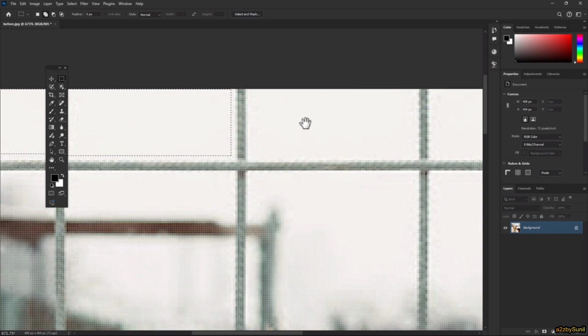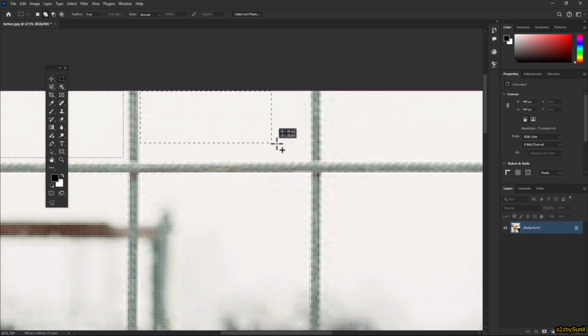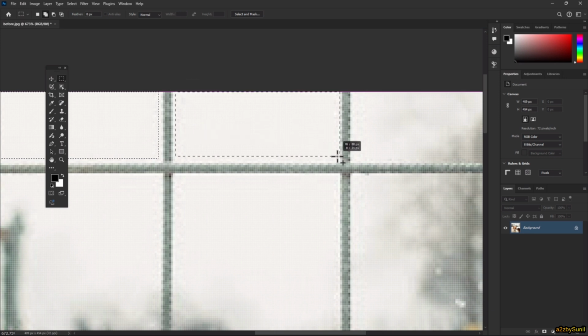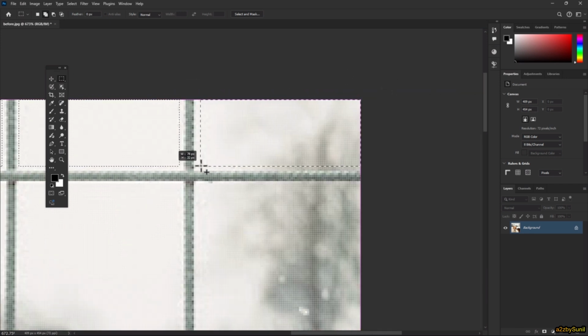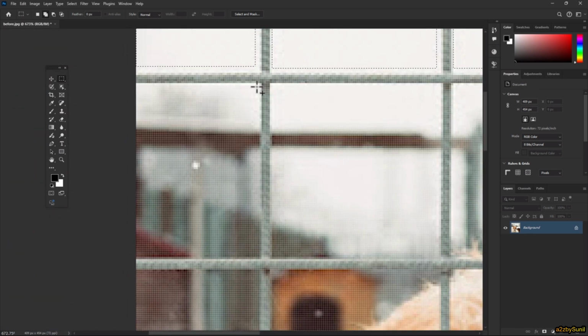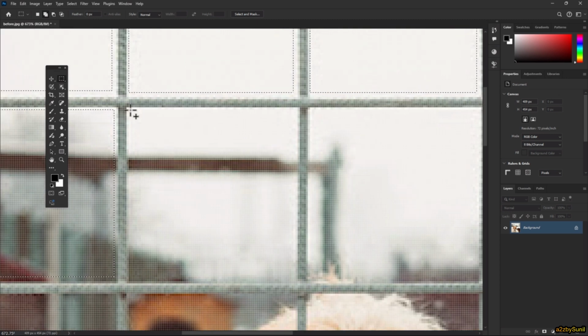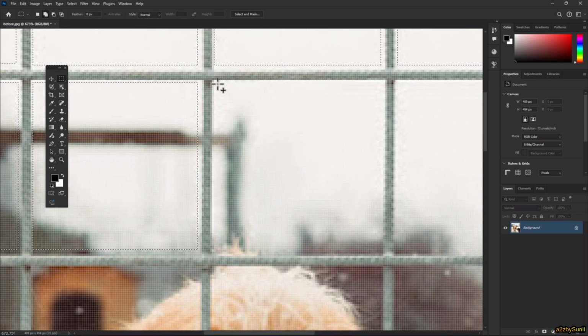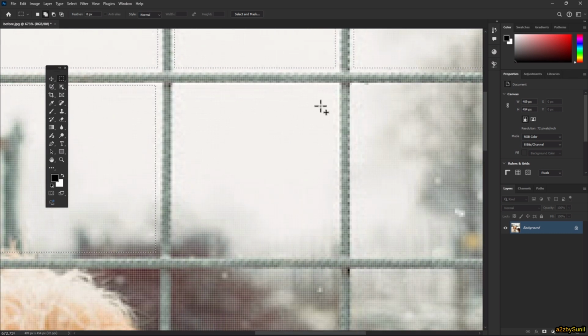Make a little bit space between selection and the target. And now continue your drawing rectangle selection. Hold the space, move image like this. Create another one. Start from here and create your rectangle like this. Make a space between selection and the wire, just 3 or 4 pixel, not too much close.